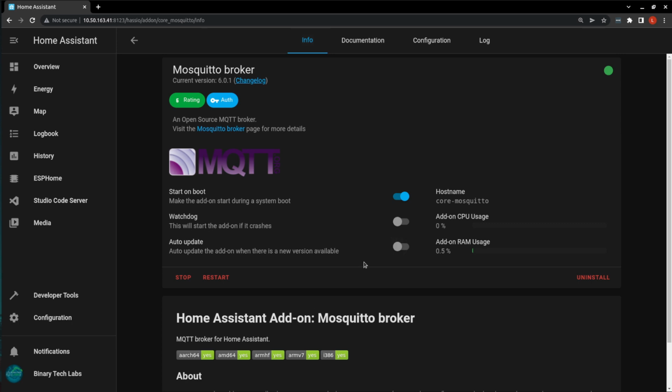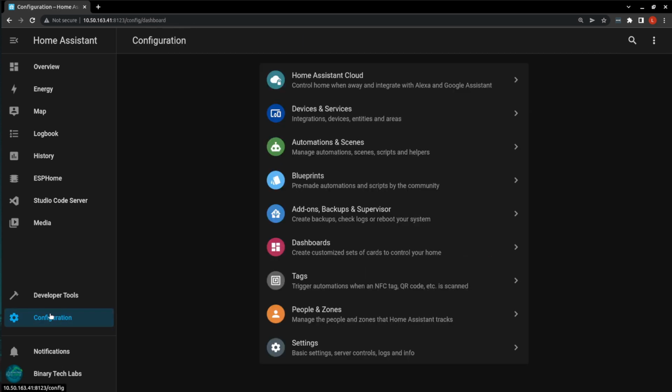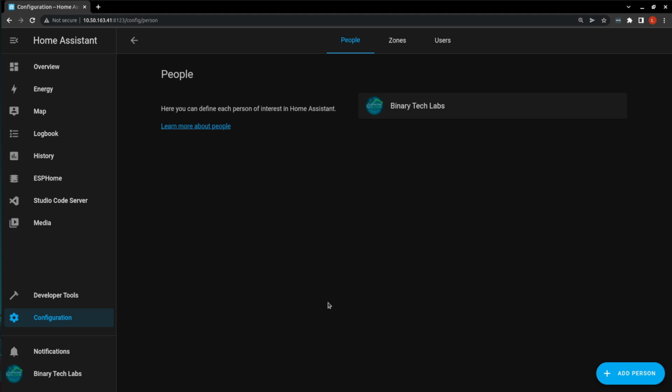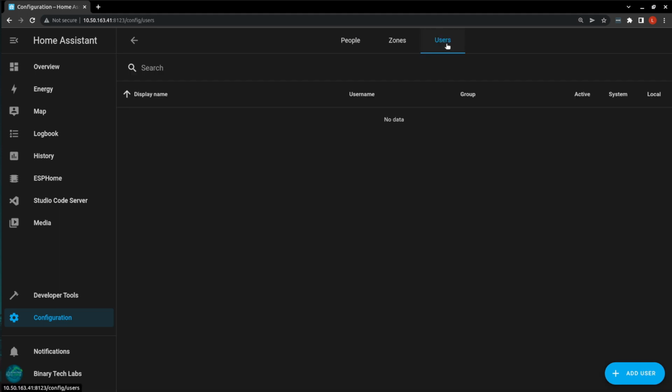Now that the broker has been started, we need to add a new user for MQTT to use. This user does not need to be an admin, and there are two reserved names that cannot be used, which are Home Assistant, all one word, and Add-on. In order to add a user, we will just go to Configuration, People and Zones, and then click on Users.